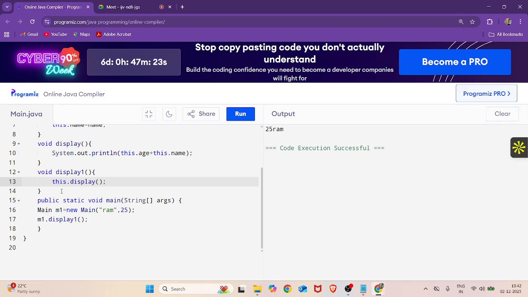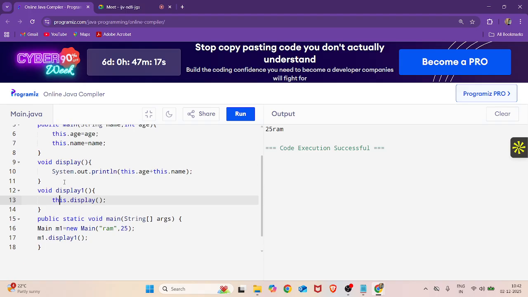Both refer to the current instance, right? M1 is also the current instance, and this is also the current instance, so nothing to change. That means m1.display, here it will call, so it will go here, then it will print. You can observe the same output, 25 Rom.